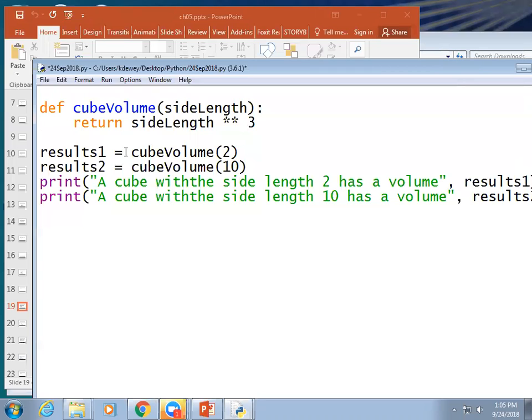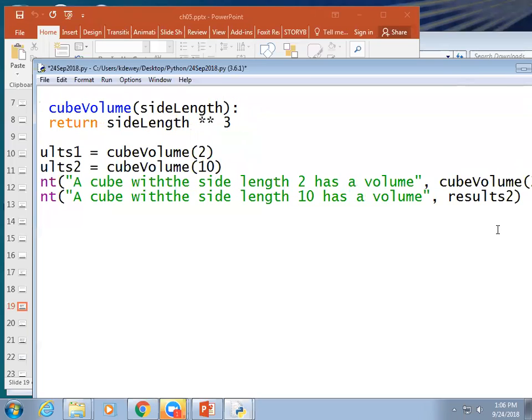And another thing I don't like about this program: you see how we have the 2's hard-coded and the 10's hard-coded? I don't like that. What you could have done is take this, and instead of saving the results, just put it right there.